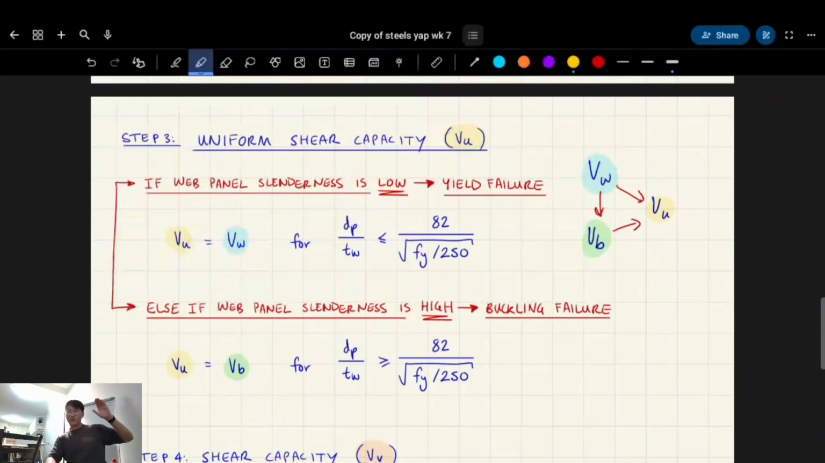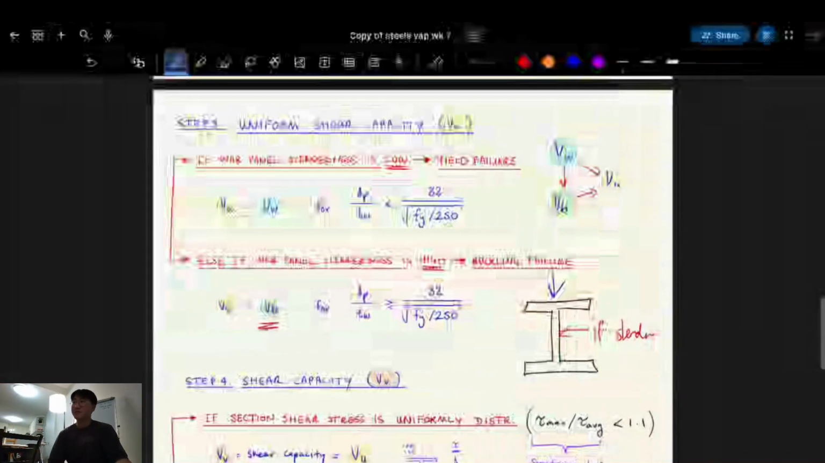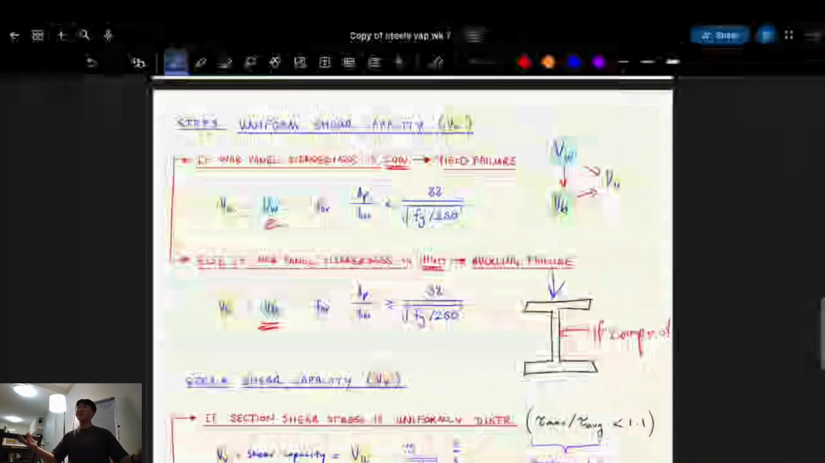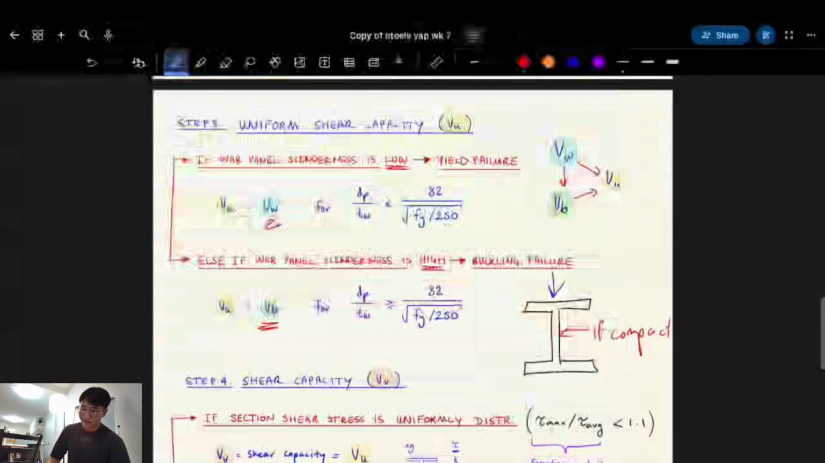So basically, if your web panel, it's the same thing as compression, right? Because we're thinking about it like shear, force going down like that. If this is slender, it's going to buckle, right? That makes sense. So it's going to be governed by your buckling capacity. If it's compact, it's going to be governed by your yielding capacity, right? Because it's going to do a crush yield. That's all this means, right?